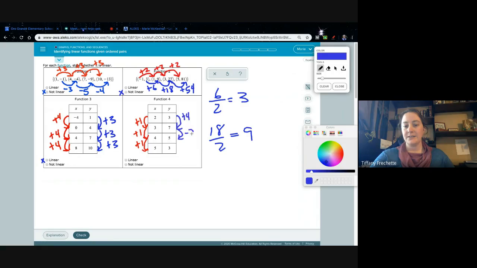7, I'd have to take 2 away to get to 5. And then I'd have to take 2 away again to get to 3. So this is not consistent. I went up by 4, and now I'm going down by 2 each time, so this is not linear.